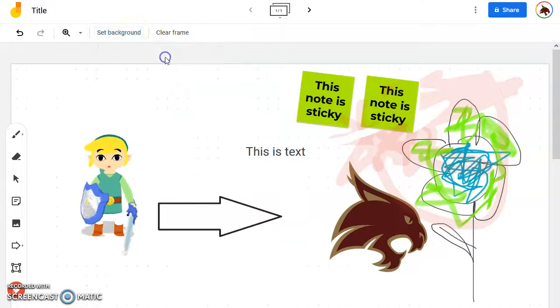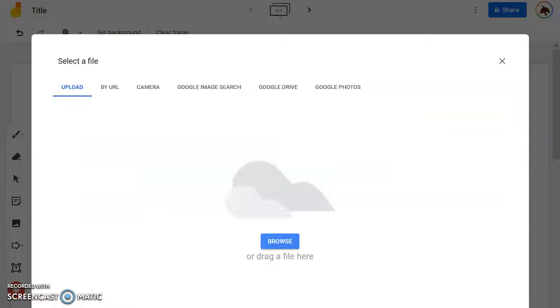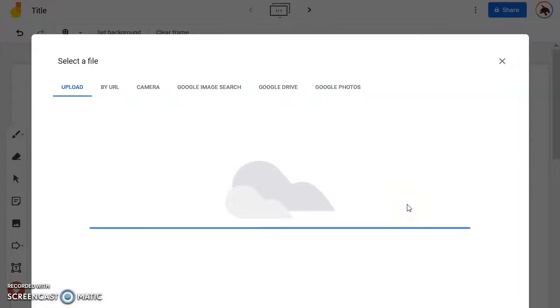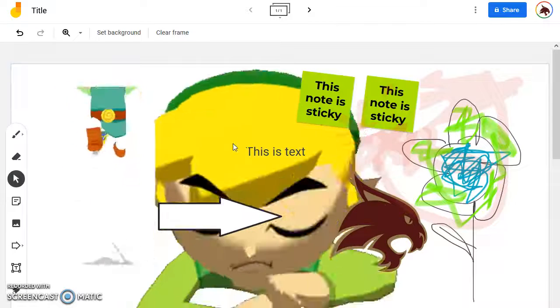You can also set on a background, or again, you can make whatever image you want on the background, such as very creepy crawling Link.